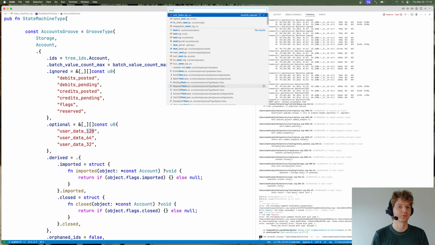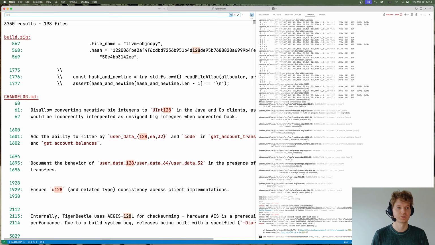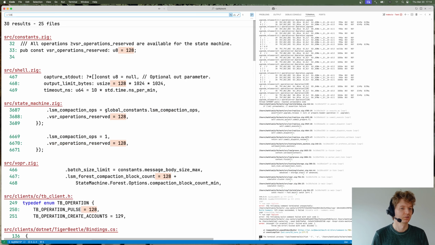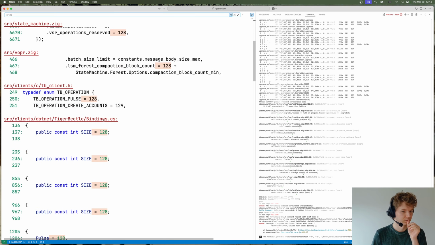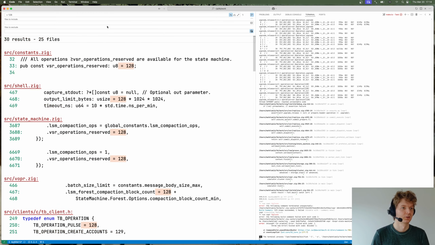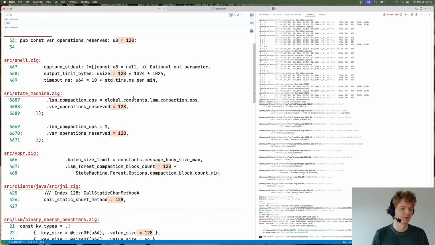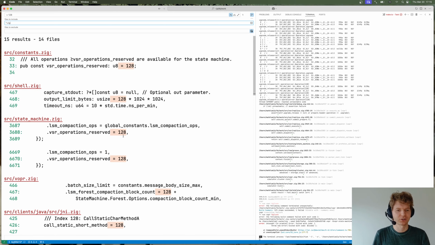Wait, no, I want test and state machine. Okay, so who is... okay. So, okay, we printed the stuff and it says that operation is 100, okay, 128, you see?